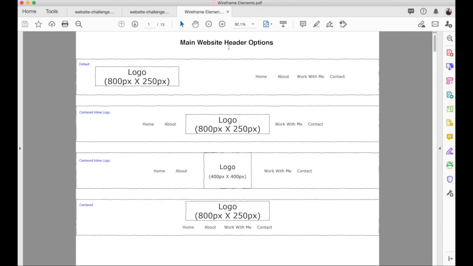Now, these main website header options, you're going to have only one of these that will be consistent through all pages. This is something that you'll set within WordPress, and these are the names of what they're called within WordPress. So this is the default header. This one is called Centered Inline Logo. So you've got this logo right here that's centered and in line with your menu links.